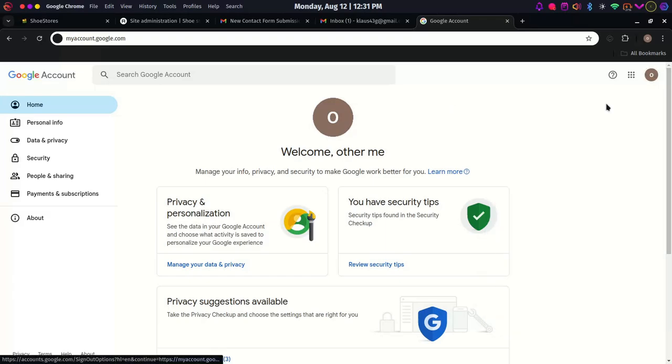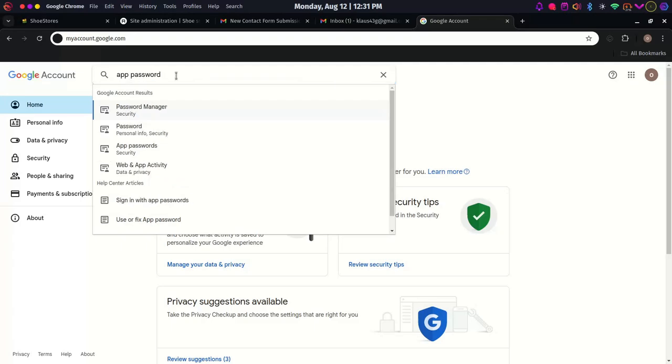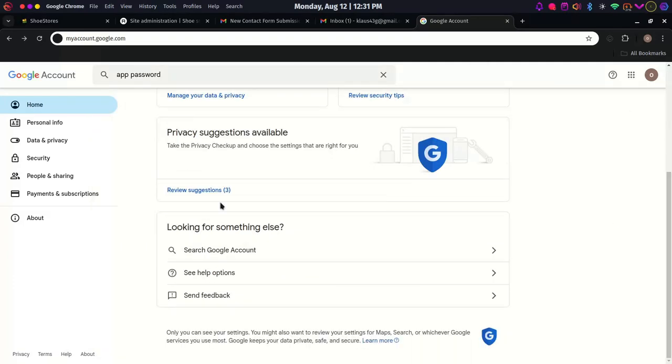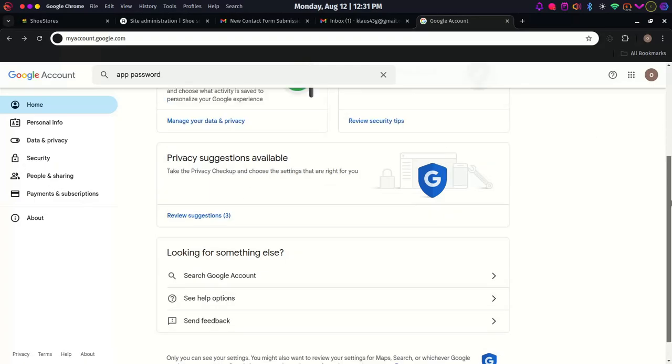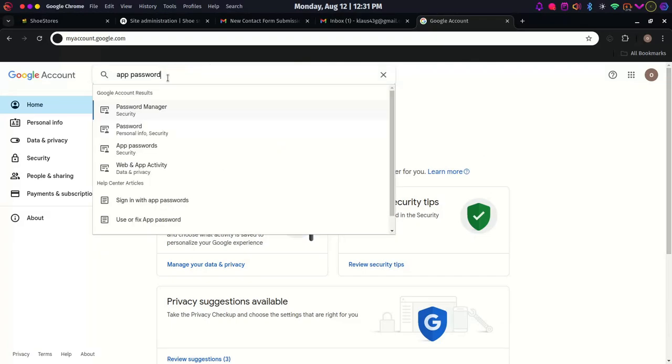Then here under search Google account, here search for app password. Search for app password. Then you'll see app password over here. Make sure it's this app password. And also before you set app password, I think it will opt you to set like a two-step verification. If it opts you to set that under security, make sure that you have that two-step verification, or it will not work. So once you are done with that, come here to Google account and then search for app password. Then go to app passwords.